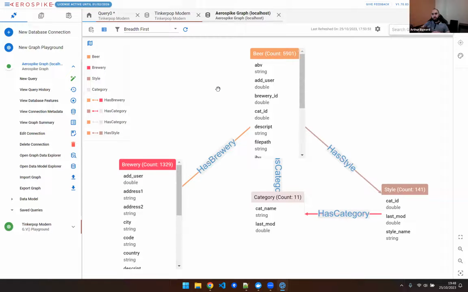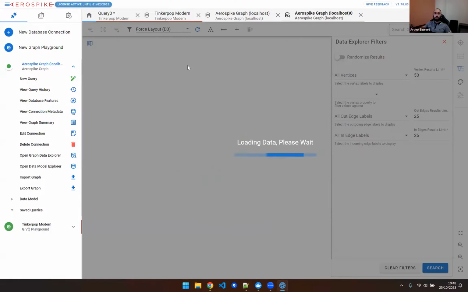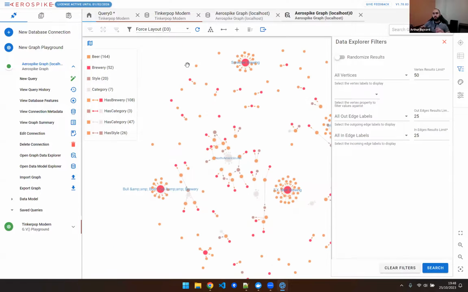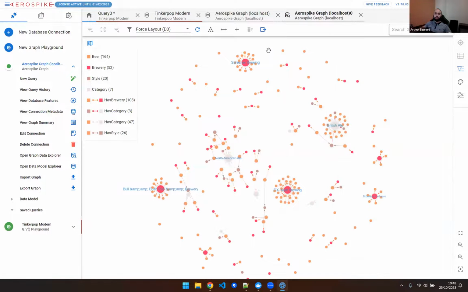Before we jump into querying, I want to quickly show you some exploration of our data set. We've loaded this Aerospike Graph instance with a little bit of sample data, and we can use G.V to visualize that data interactively. I'm going to open our Graph Data Explorer, which allows users to visualize their data right away without having to write a Gremlin query. You can see it's loading some of the data available in the database, and we can visually see how the data relates to one another.